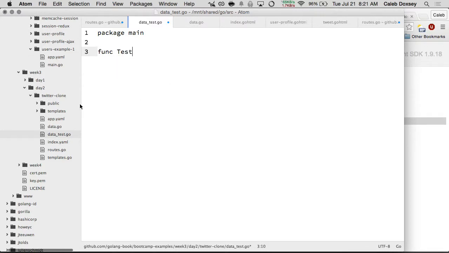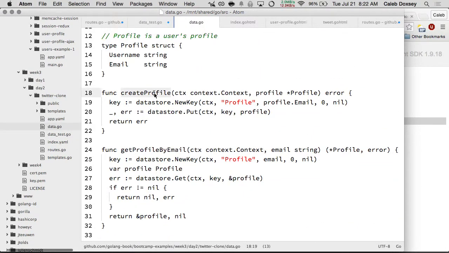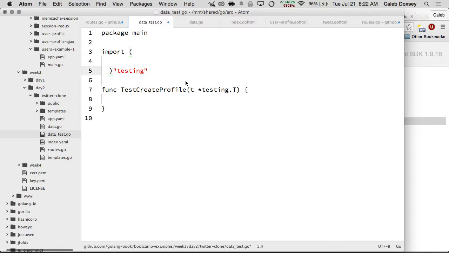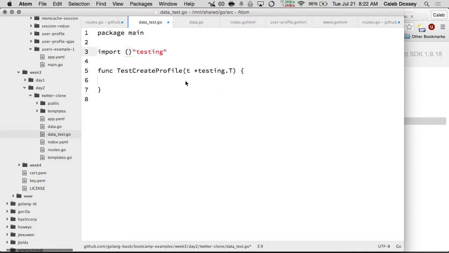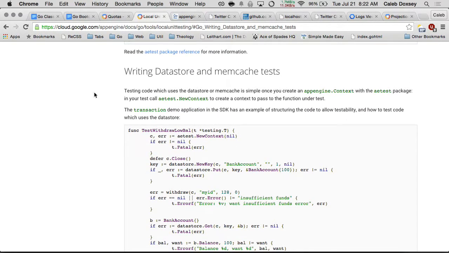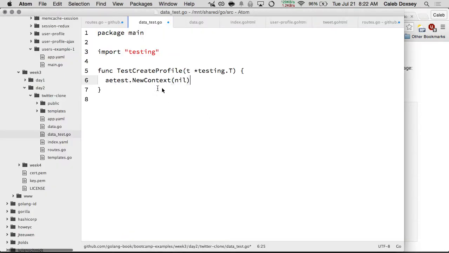You remember how to do this, right? So let's say I want to test one function in data. I want to test create profile. So test create profile. Do you remember what it takes? T pointer. Yep. Okay. Basically, the testing is the same as it would be for a regular Go app, except we can import one additional package called AE test, and that is described here. AE test.NewContext.